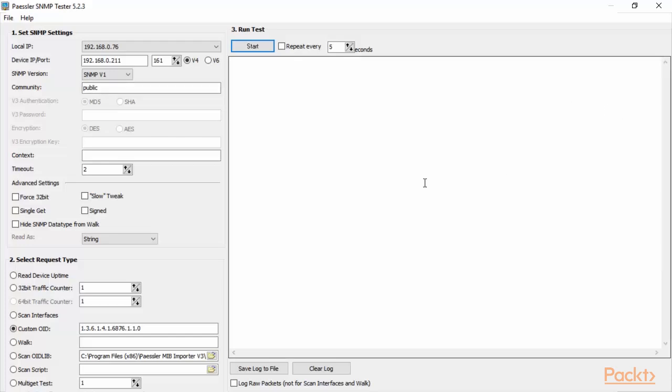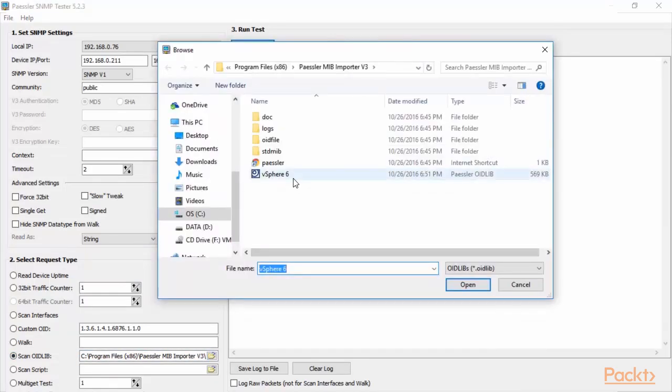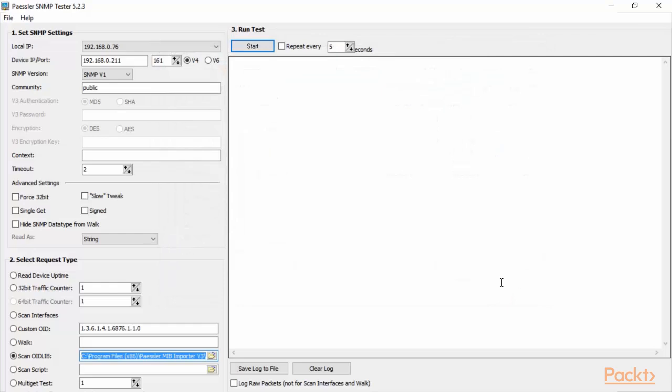So what am I going to do here? I am going to scan the OID library. If you recall, I had imported the MIBs, and the MIBs were imported and processed. They were scanned and processed into an OID, an object identifier library. And that object identifier library is right here. It's something which I called vSphere 6 when I did the import using the Paessler MIB importer. All I have to do right now is to start the test.